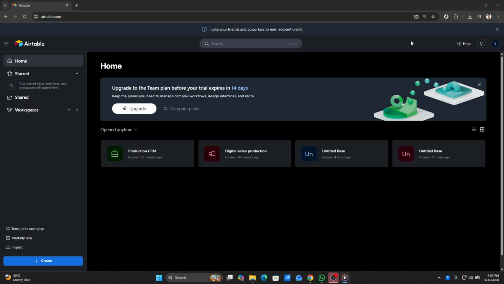First, you'll want to navigate to Airtable. Open your web browser and head over to airtable.com. If you're not already logged in, go ahead and do so. Once you're in, you should see your Airtable dashboard. This is where all the magic happens.